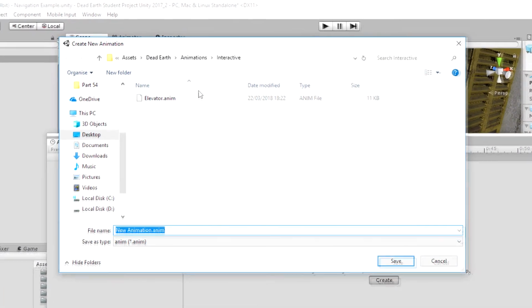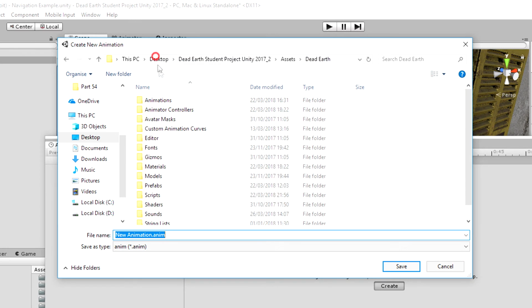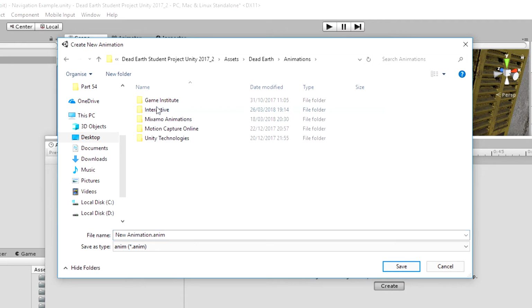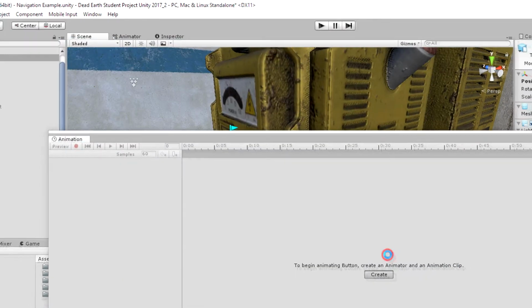It's asking me where I wish to store this animation, and by default it opened up in the interactive folder. But if it didn't on your computer, then once again just browse through the project folders, and in the animations folder you will see the interactive folder, and you'll see that our elevator animation that we created in the last lesson is in there, and we will call this power on, and we'll click save.